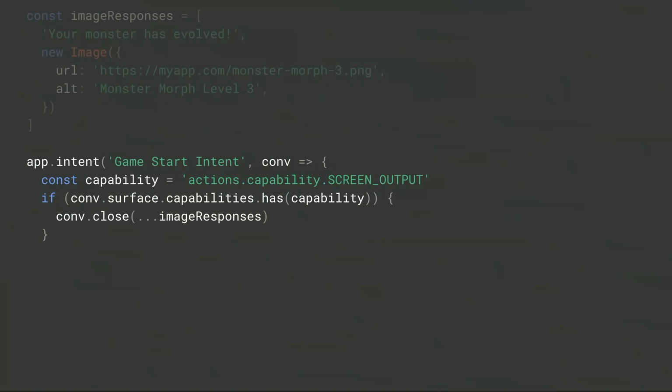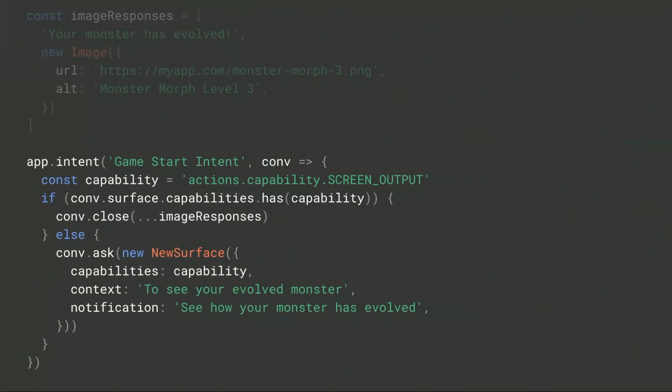But in our example, the player is playing on a smart speaker, which doesn't have that capability. So what we do is we ask the user to switch to a device that has this capability. We do that with a helper function called newSurface. We define what capability we are looking for, in this case, screen output. We give the context to the user on the smart speaker they are interacting with: to see your evolved monster, go to your phone. And then we send a notification to the device that we want to get the user to. In this example, we say, see how your monster has evolved. And then they can tap this notification and continue their interaction on their phone.